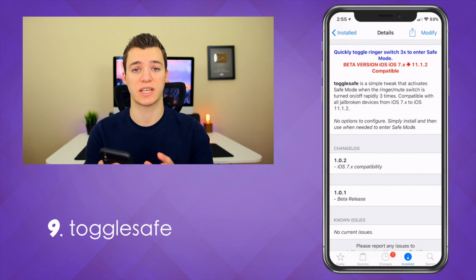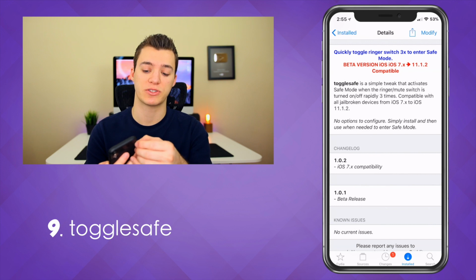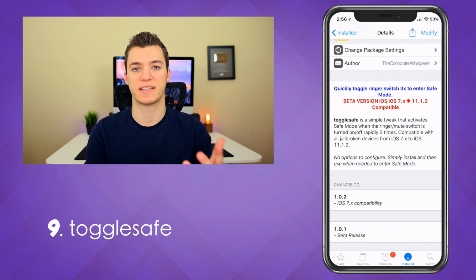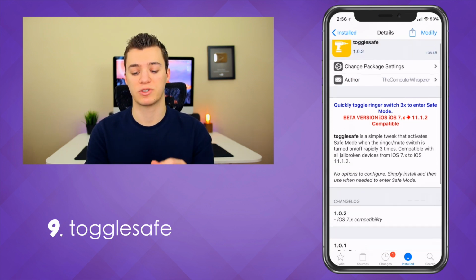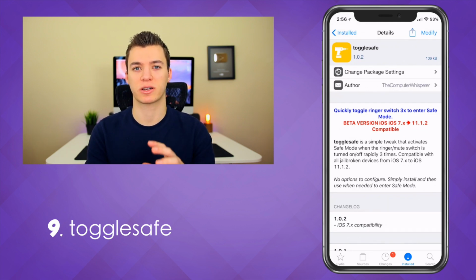The next tweak is called Togglesafe, and this is just a very simple tweak that puts you in safe mode very easily. So all you have to do is turn the vibrate switch on and off 3 times rapidly, and it puts you in safe mode immediately. So I always love having a tweak like this that can put you into safe mode just for troubleshooting purposes. So Togglesafe is a great tweak that I'm loving right now, especially since a lot of tweaks aren't compatible yet, and I'm just experimenting with a lot of tweaks running together.